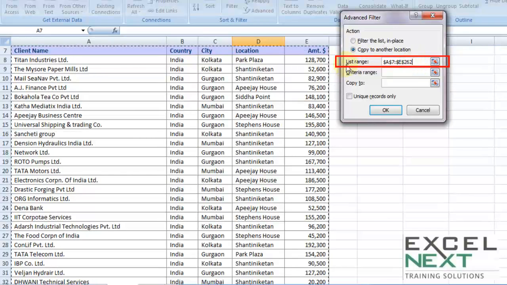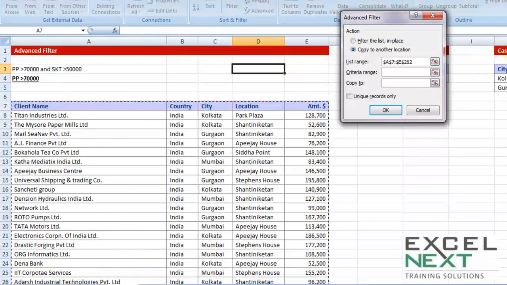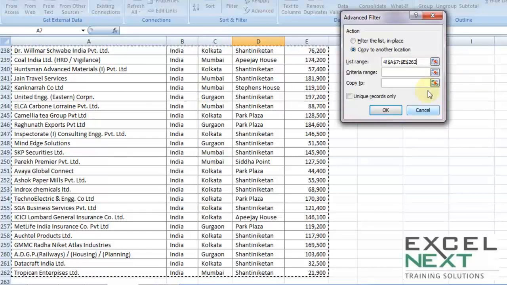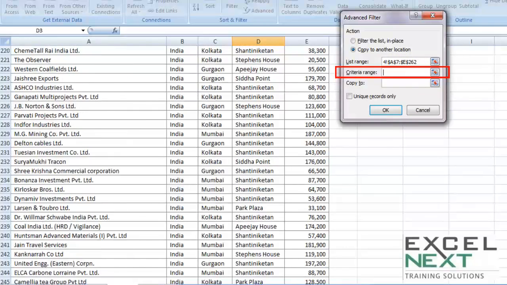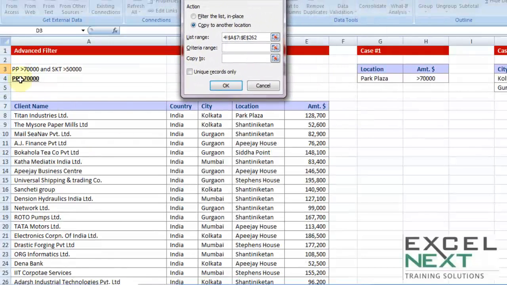Now the first box, list range, it is asking to give you some range, precisely list, that's the data's list. So it has chosen on its own, you just need to verify whether the selection is correct. Now it may also happen that you would have to do it manually, so let me show you that as well. Choosing the first cell of the database, shift control right, shift control down. So I'm able to select the entire data block. Let me now go to criteria range. So from this database, what exactly do I want to extract? I want to extract Park Plaza more than $70,000.